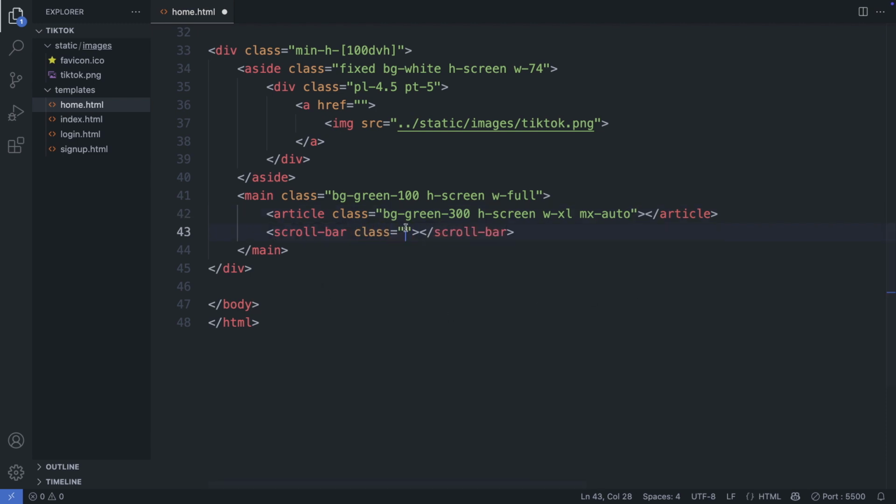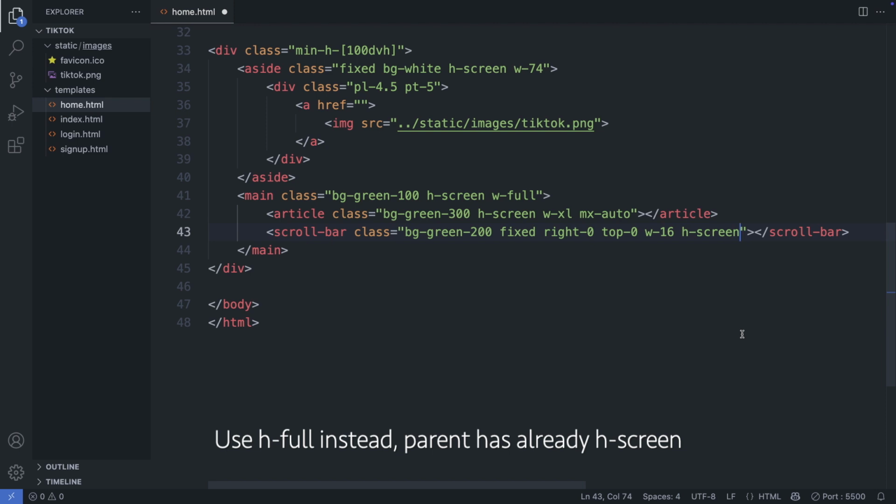Then the scroll bar, a green background color of 200, with a fixed position to the very right and the very top, with a width of 16, and again the full height of the screen. Okay, let's check it out. And as we can see here, this is our article element, and we have the scroll bar on the right. Now let's style the article element.